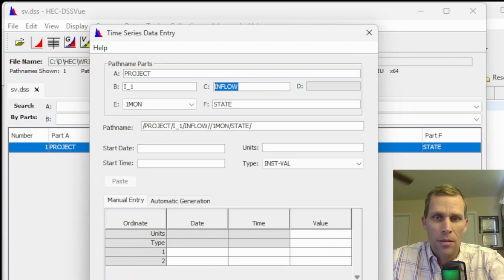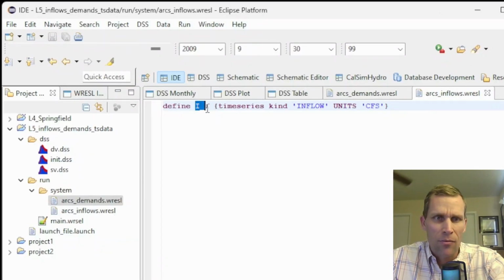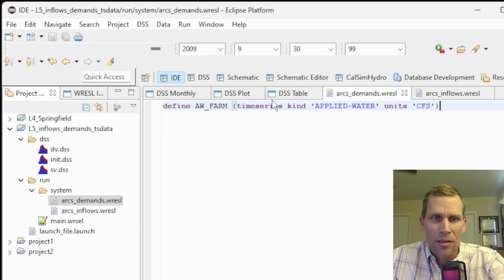That's the type. So just to reinforce what I'm talking about, here's the inflow tab. Here's I1. Part B, here's inflow, which is the kind. I'm sorry, kind is part B in part C. And then just with demands, we have part B and part C. Okay, back to DSS view.